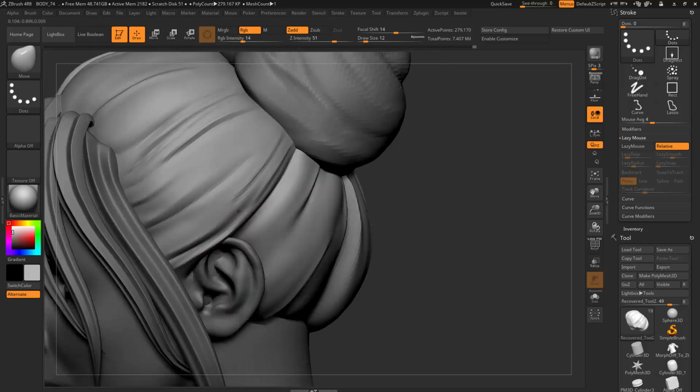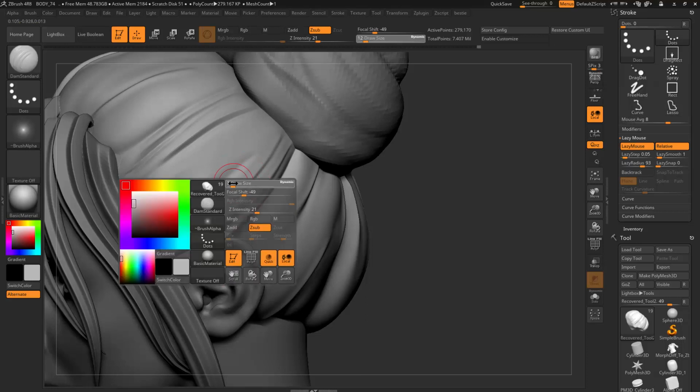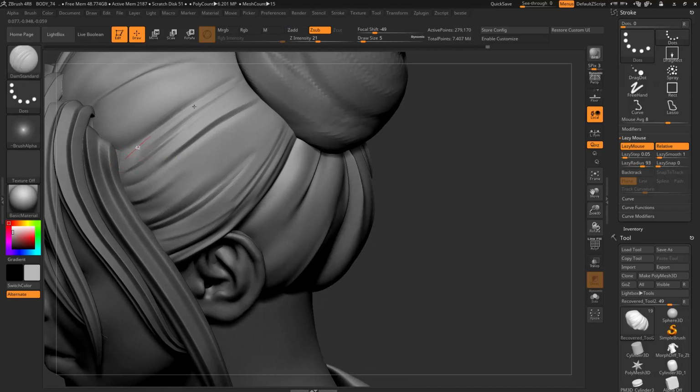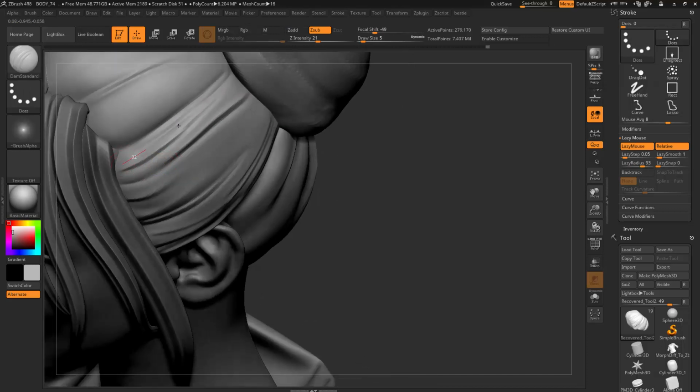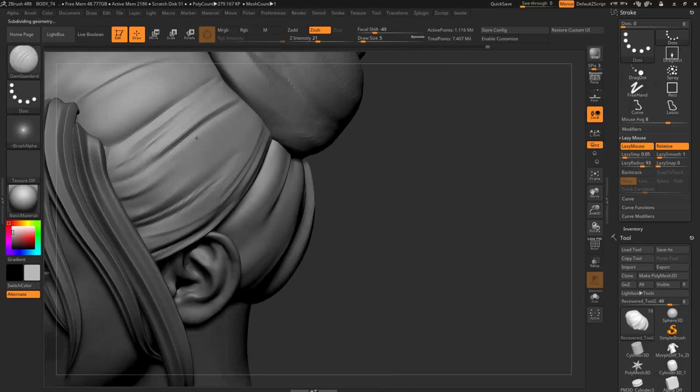I'm using move brush to fine tune where things are. Okay, some more smaller strands. Maybe I need higher resolution now.